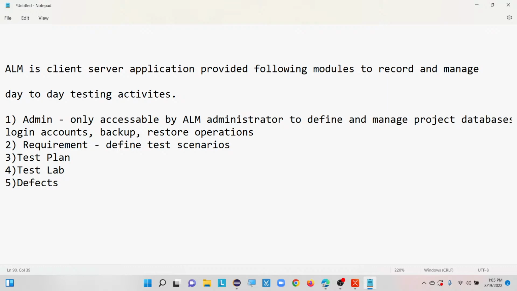So when you come to the test plan, here we are going to define the test cases. Then if you come to the test lab, this is where we are going to execute the test cases. That will be done under the test lab module.